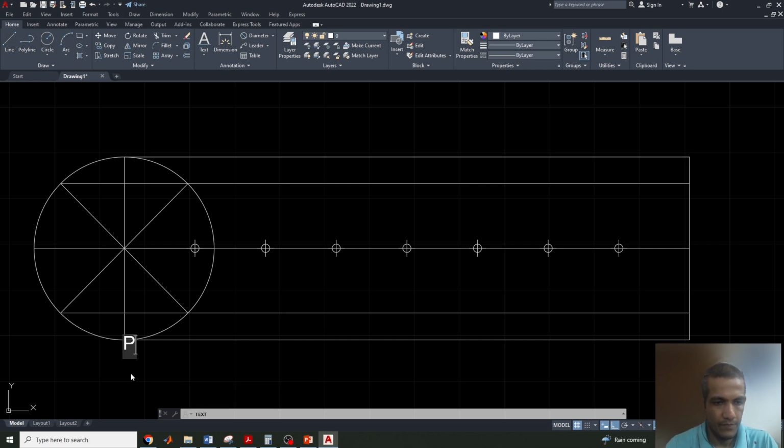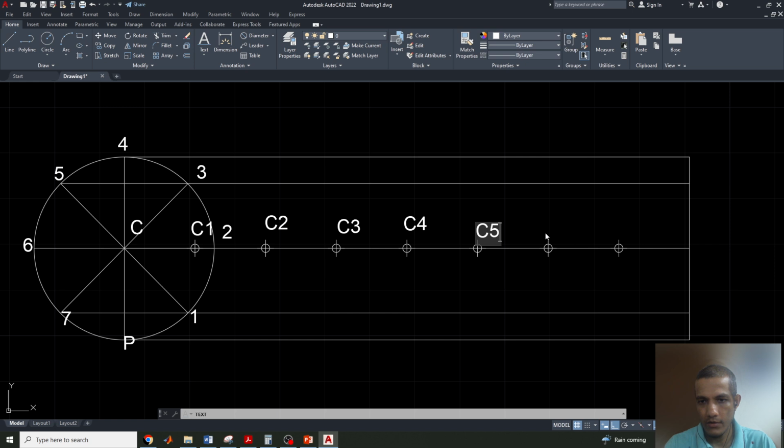We'll go for P point. Then we'll reverse: 7, then here 6, here 5, and here 4. Then this is 3, this is your 2, and this is your first point, and this is the center point C. And this one we can give C1, this is your C2, this is your C3, this is your C4, and this is your C5.